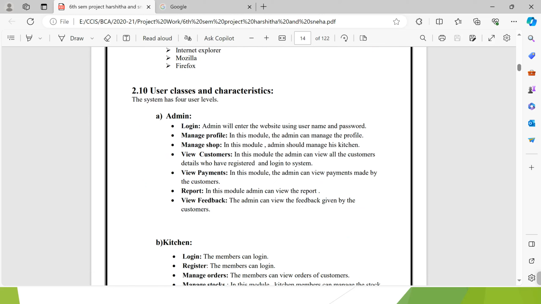And what are the activities of the users? See, in the previous case, I mentioned product functions. See, it is mentioned here. For the admin user, these are the functions which are working: login function, manage profile, manage shop, view customers, view payments, reports, view feedback.